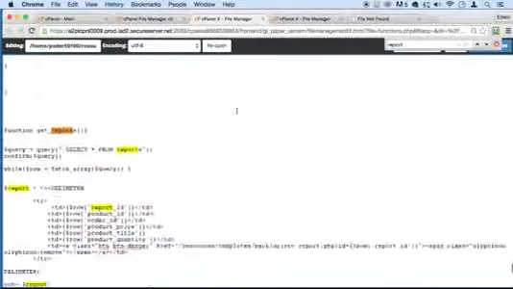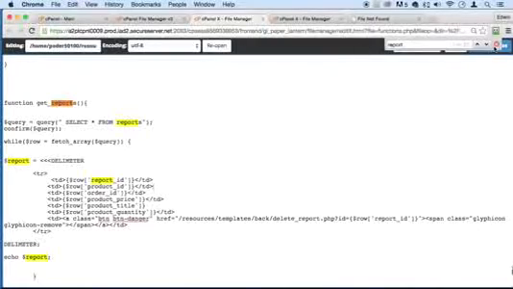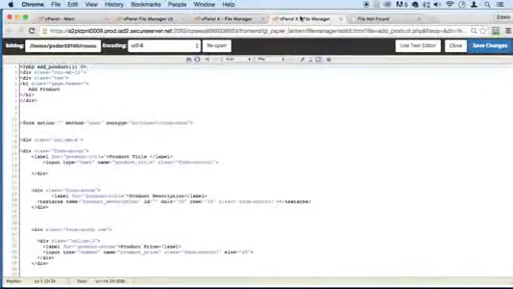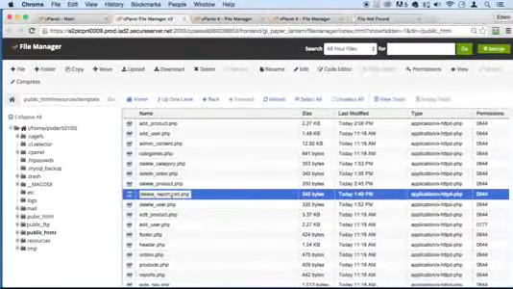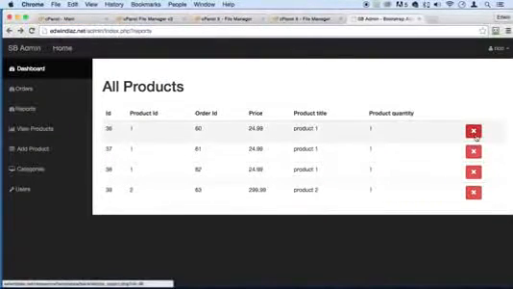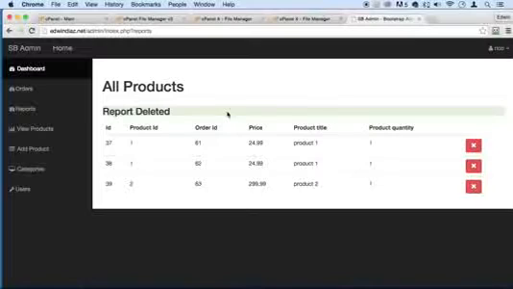I'll show you right now how that works. Get reports. I'm going to save it here. I'm going to go back to that file and rename it back again so that way we can test this out. Let's go back here. Let's click on 36 and you can see that it was deleted.